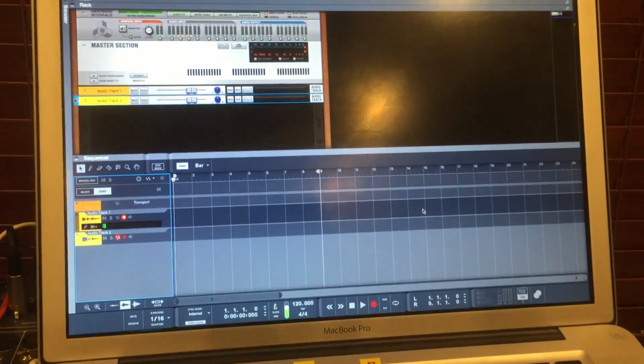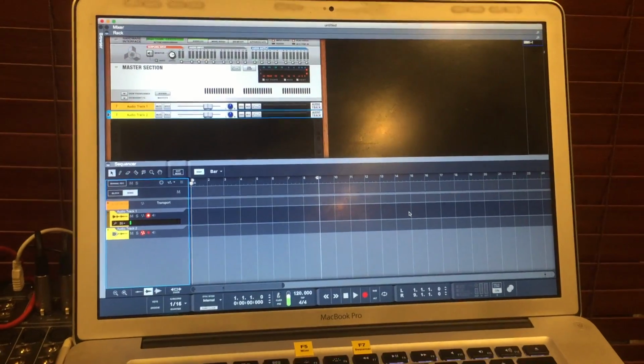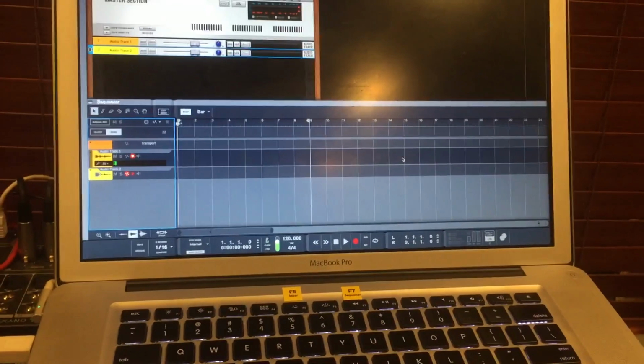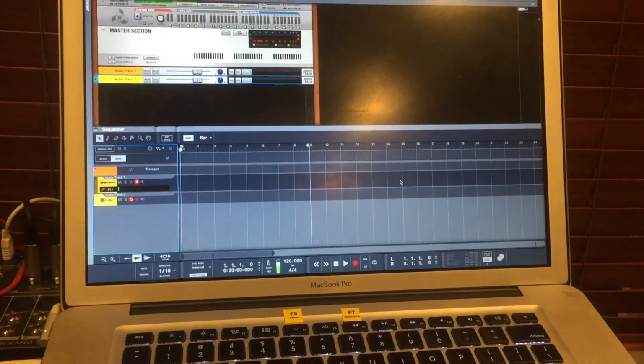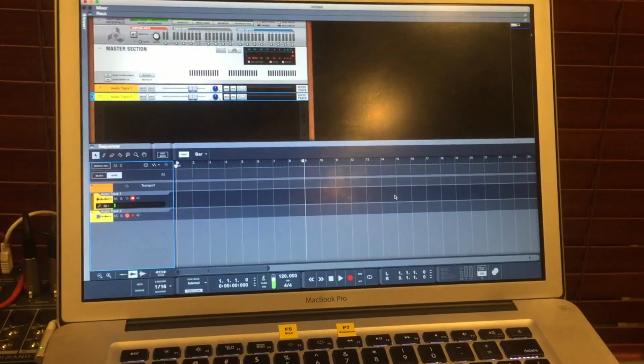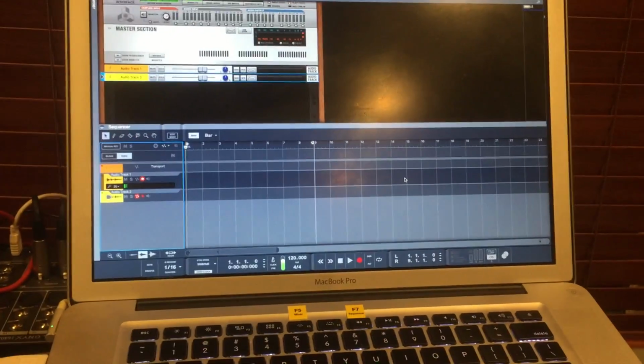I'm using Reason today, but everything you're about to hear would work in any DAW. Some words and menus are a little different, but it all kind of works the same way. I thought I'd keep this Reason specific for today because I know there's a lot of lonely, neglected Reason users out there like me. So let's dive right in.